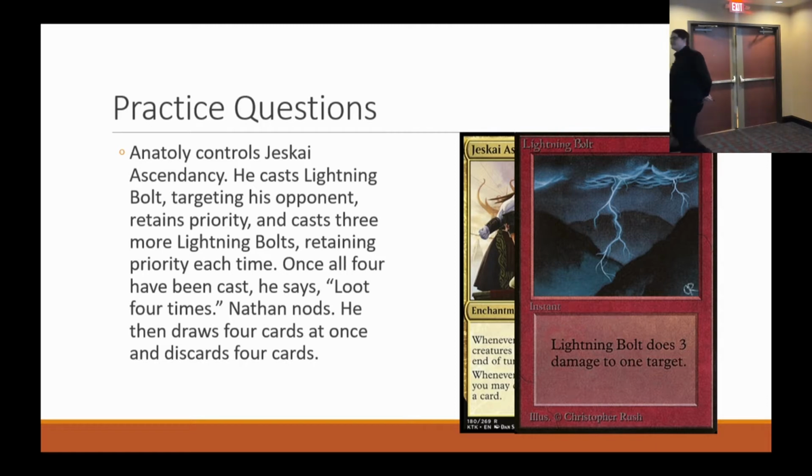Because he is choosing to put multiple items onto the stack without explicitly holding priority, that's a shortcut. Actually, he does explicitly hold priority. He retains priority. Sorry, I guess that is a little bit nebulous. Let me clarify. Each time that he retains priority, he's explicitly stating Lightning Bolt, hold priority. Lightning Bolt, hold priority. Sorry. I will clarify that for the next time I give this presentation.